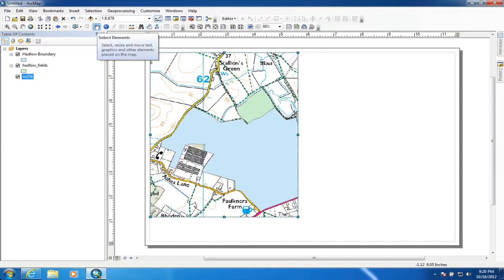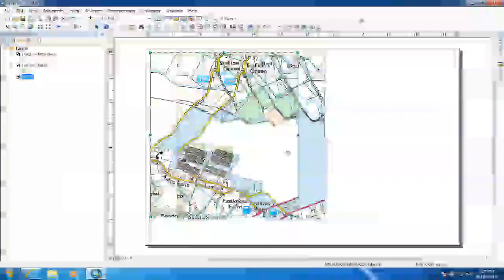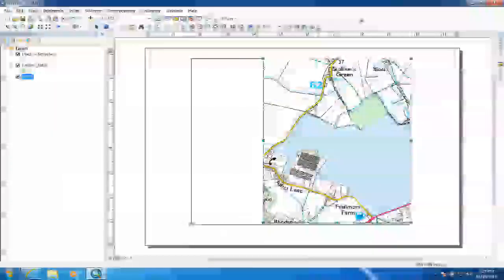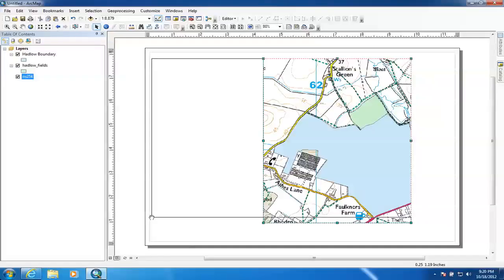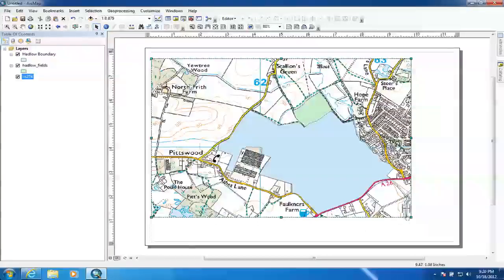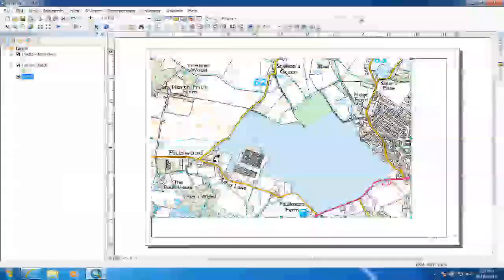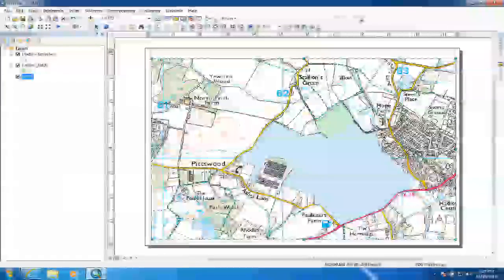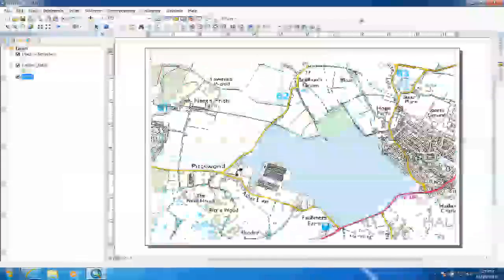Now if you don't have these little handles, for whatever reasons, you want to just make sure that you've got this tool selected up here on the toolbar, the Select Elements tool. And of course you can either move it around by holding the left button and dragging, or you can just grab the handles and resize it as well. So that's pretty straightforward. So I'm going to just resize it roughly just to fill the page for now, and then we'll come back and play around with it a bit more shortly.